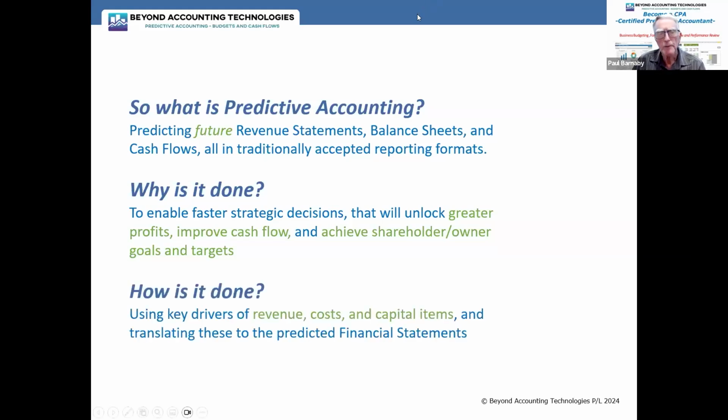And how do we do it? You're going to hear me talk this morning, today, about key drivers. We use key drivers to predict upcoming revenue, costs, capital items, any items in the balance sheet, and then translating those to a set of predicted financial statements.